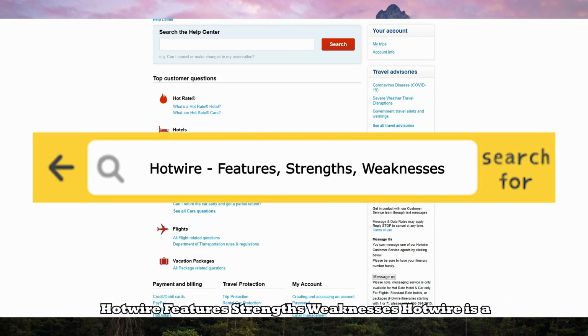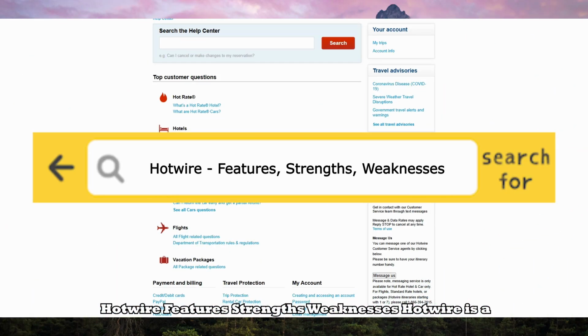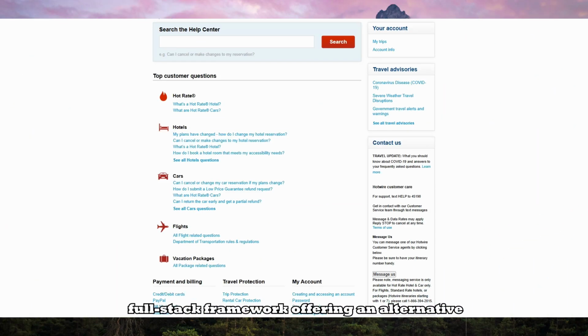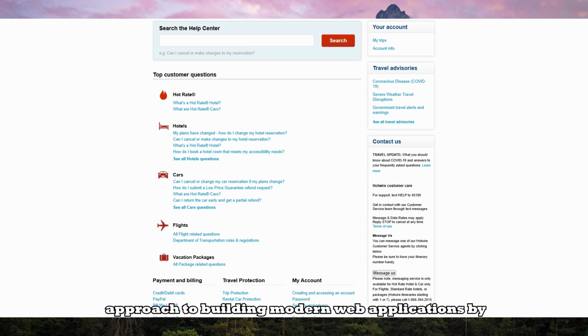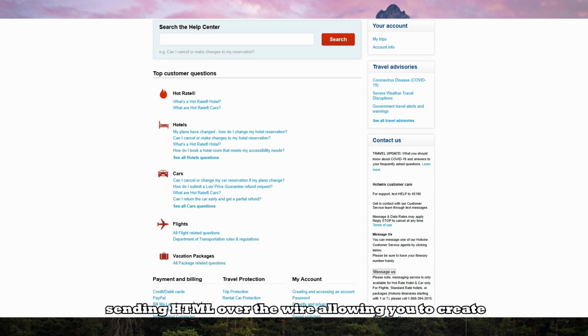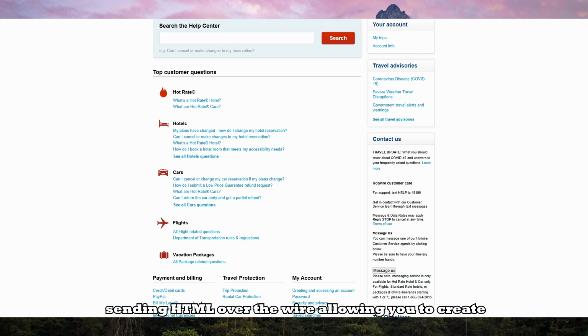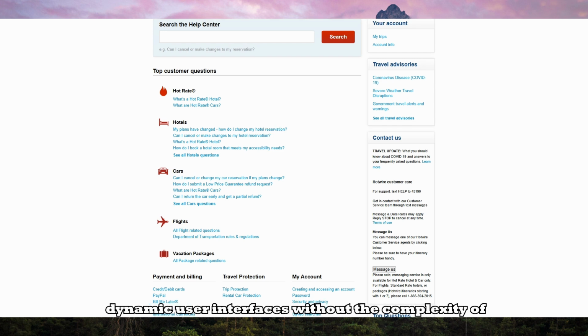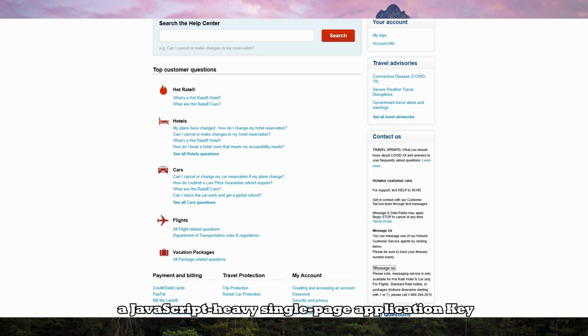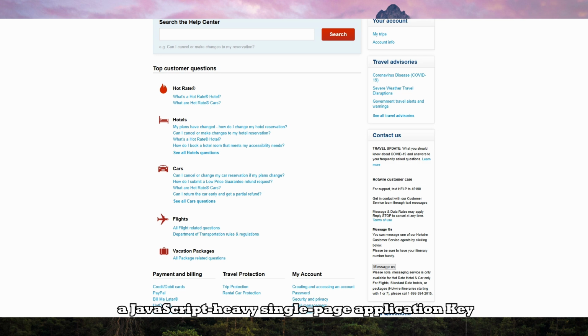Hotwire: features, strengths, weaknesses. Hotwire is a full-stack framework offering an alternative approach to building modern web applications by sending HTML over the wire, allowing you to create dynamic user interfaces without the complexity of a JavaScript-heavy single-page application.